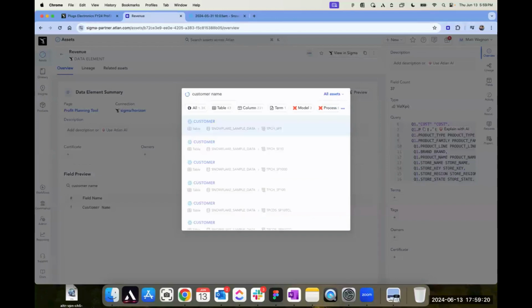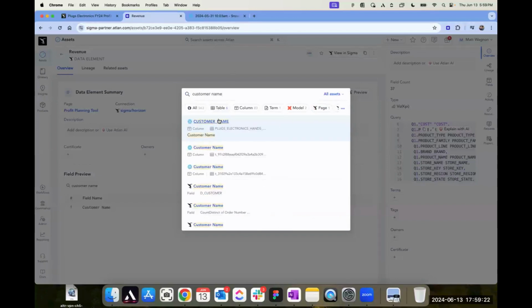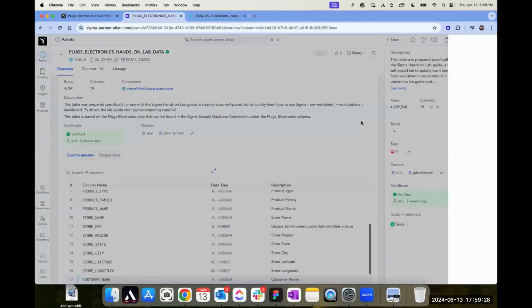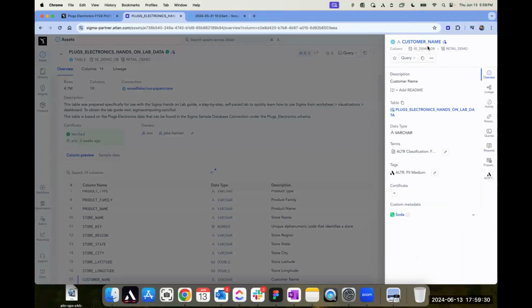I know this isn't Snowflake. I can use many ways to get there. I'm going to use search this time. Customer name, plug electronic hands-on. This is exactly what I'm looking for. Let me go there. So here we are. We're in customer name. It's related to this data set and the plug electronics data set.